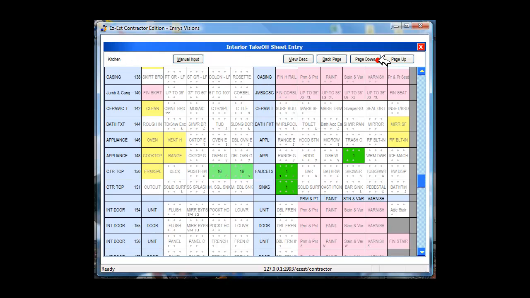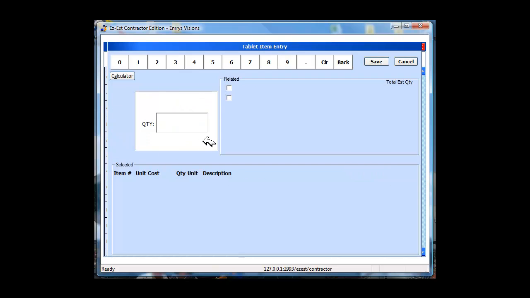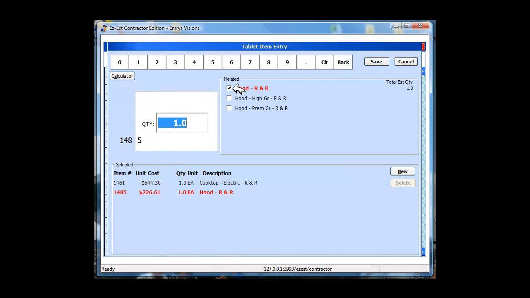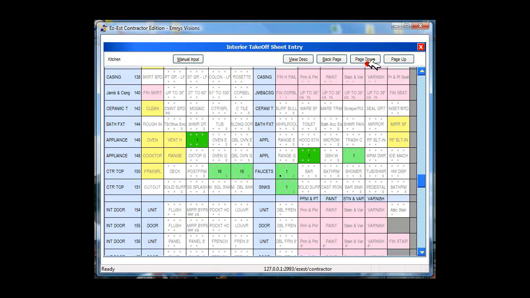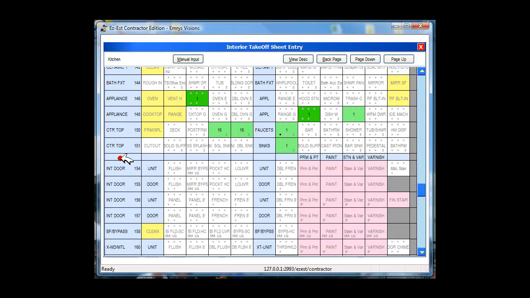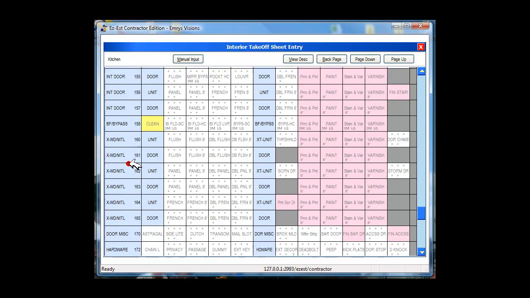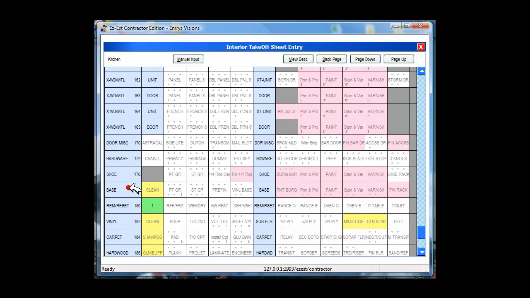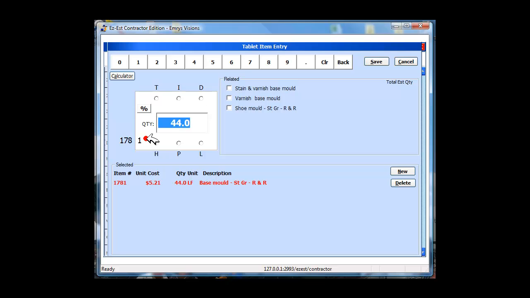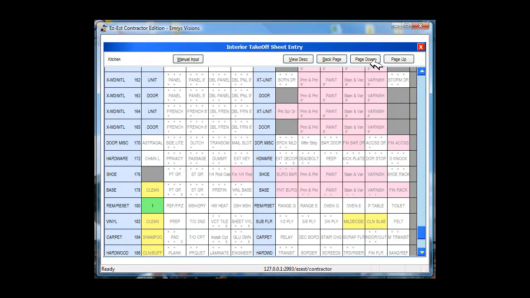We're going to replace a cooktop. Go to the appliance line. Here's cooktop electric, cooktop gas. Electric. Okay, with a vent hood. And a vent hood. We're going to replace the base mold, a stained grade. Move on down. There's base mold, stain grade. We change it to high grade. Stain and finish. Okay, and the shoe mold also. Add the shoe mold. Okay.